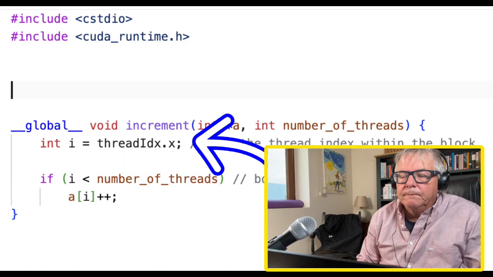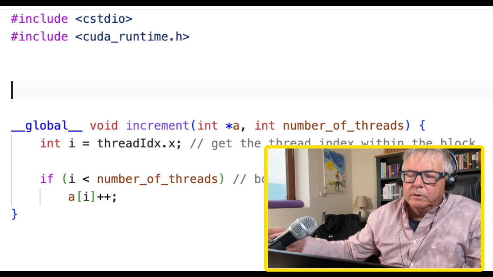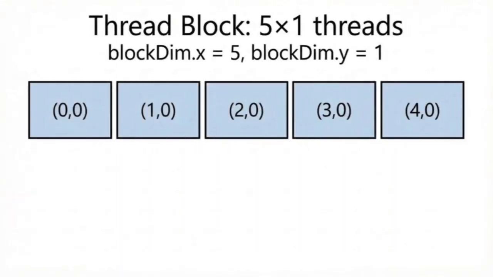Okay, this function, increment, is called a kernel function, meaning it runs on the GPU device. We denote that by putting __global__ out in front of it. If you look at this diagram, there are 5 threads in X. There's only 1 thread in Y. The block dimension is 5. I made it the same size as the 5x1 vector to make it easy to understand.